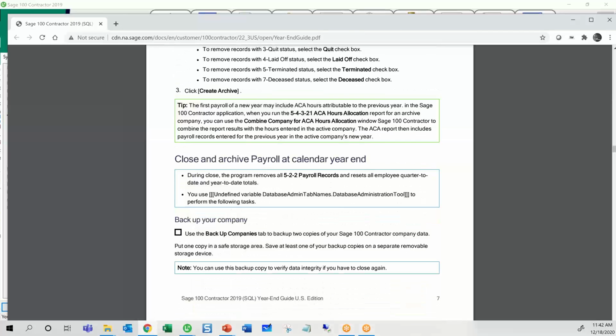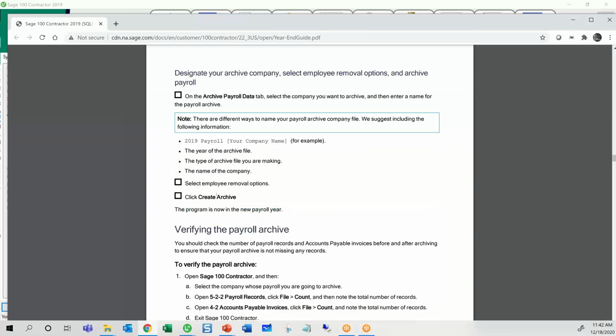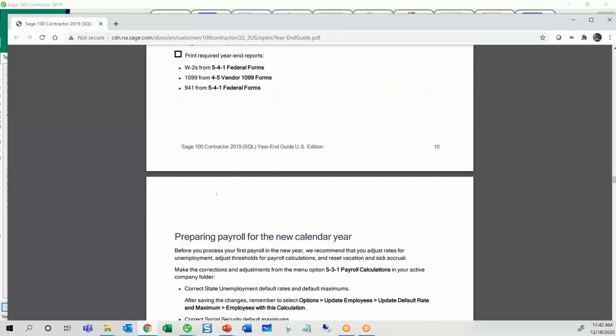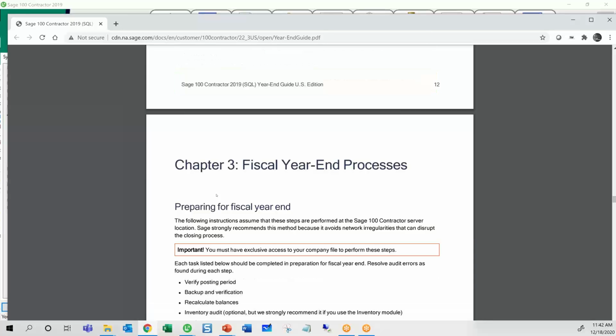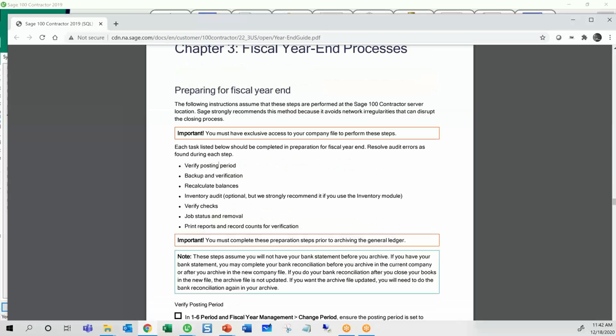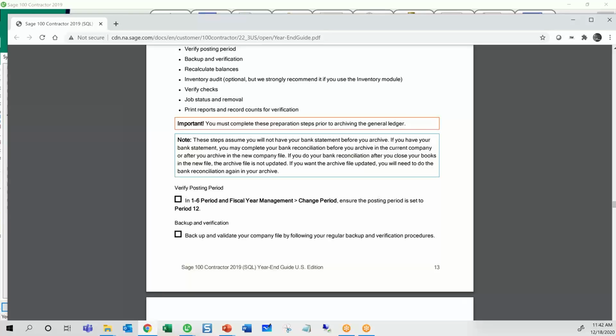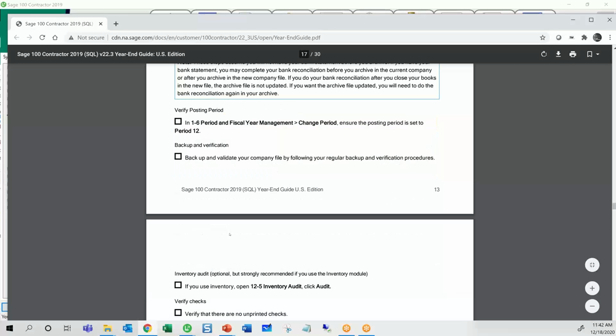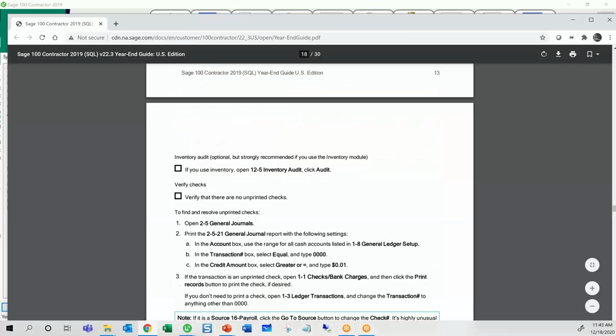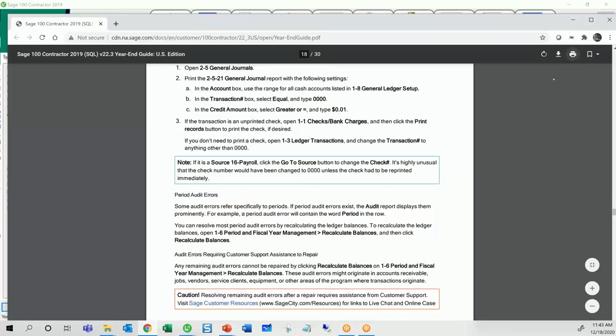But if you get down here to say, let's see what page it starts on, it will tell you you should run these reports. You should check these numbers, because once you archive a company, you're going to open that company back up just to verify that everything got transferred okay. So it's taking that year's data, it's packaging it up for you. You're going to open the archive, and then you're going to be able to see your records. So it's all about backup and validation. So it's just a really great checklist.